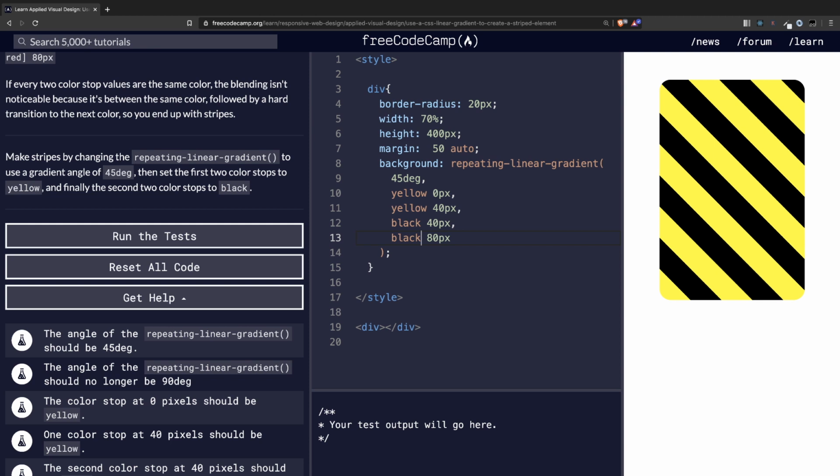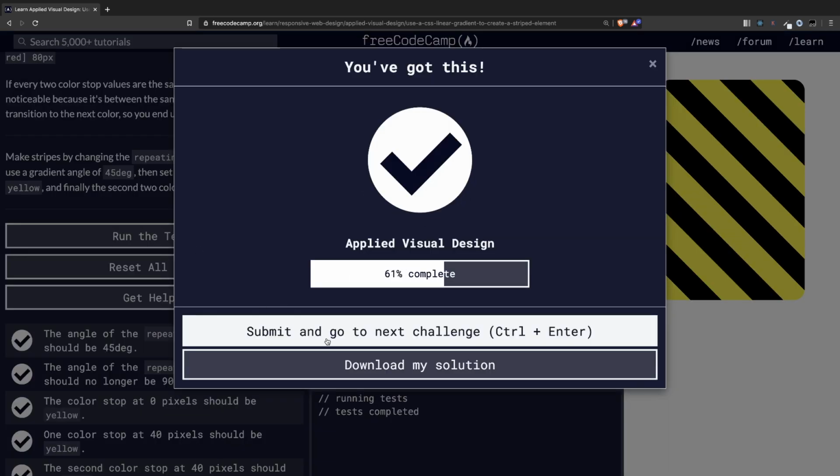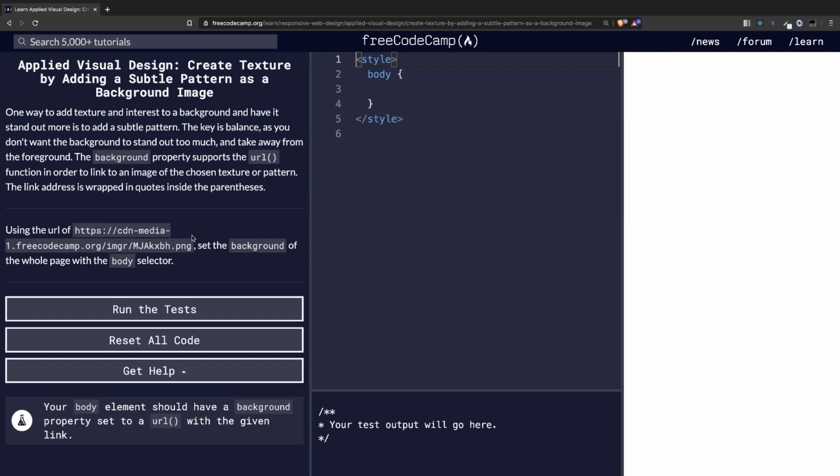Joy is asking, do you use a tool to get the pattern? Which pattern? Yeah, as Patrick said, CSS is doing it with this function. This is really nice. I'm glad I have learned something new today. Good. Create texture by adding a subtle pattern as a background image. Ooh, we're learning about background image.